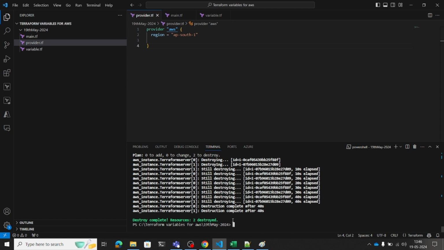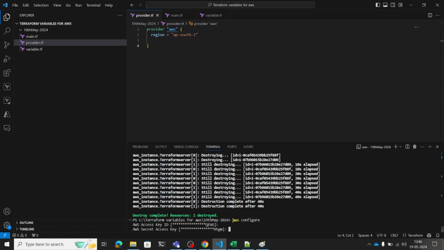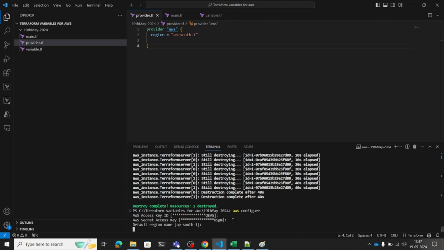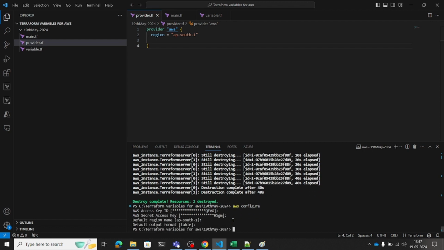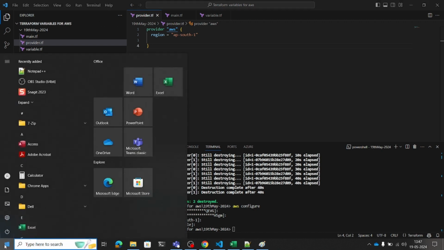Previously I had put AWS configure here, and after putting AWS configure I had entered. So it was asking me for the access key, secret key, region, and format name. So I have already given this, so it is very much secure, so you can also use it like this. But first of all you need to install AWS CLI in your system. So how it looks, I'll tell you.